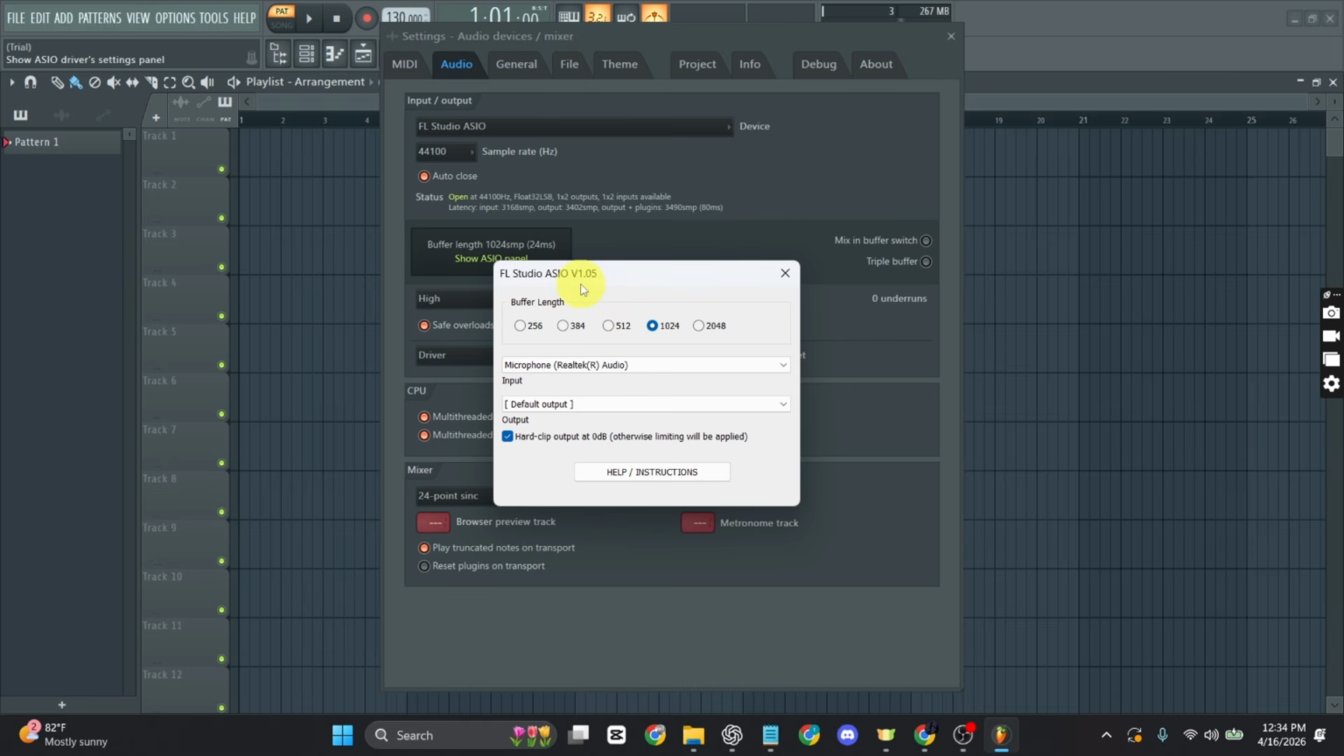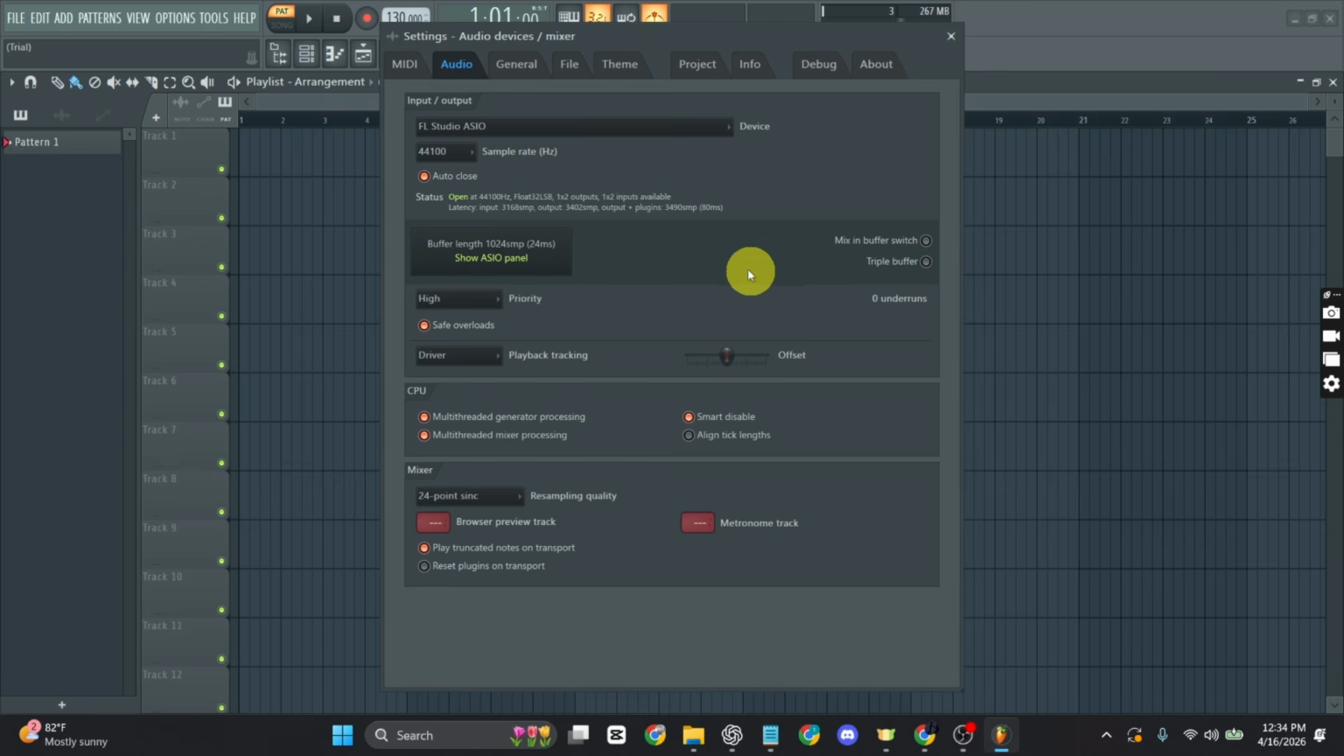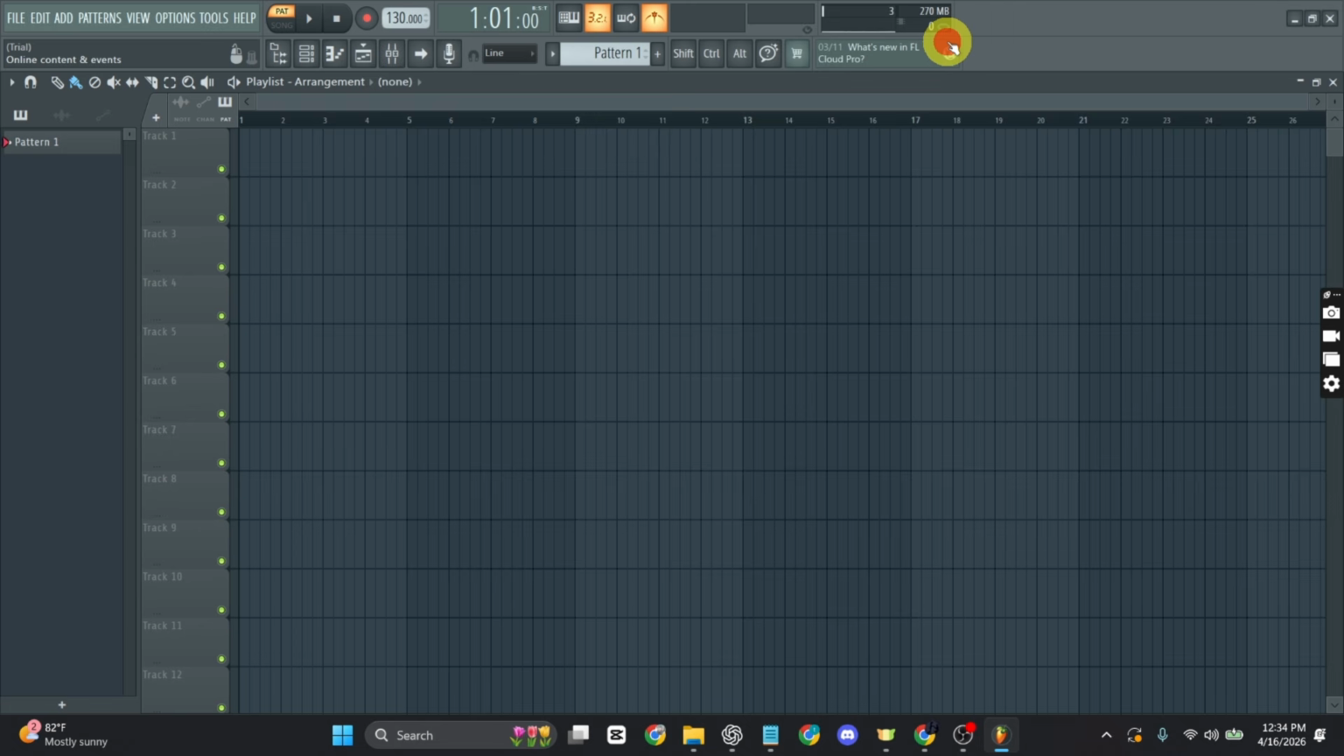Now in the ASIO panel, just click on the input drop down and make sure your microphone is selected just like so. And after that, you can just go ahead and close this window. Now everything is set correctly: input device, output device, sample rate and buffer length. Now you can close the audio settings window by just clicking on the cross icon.